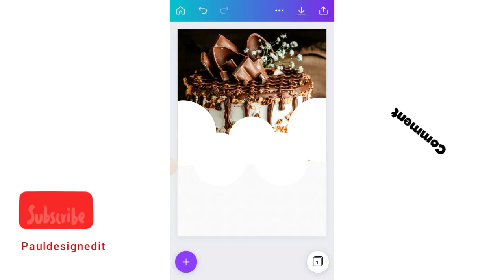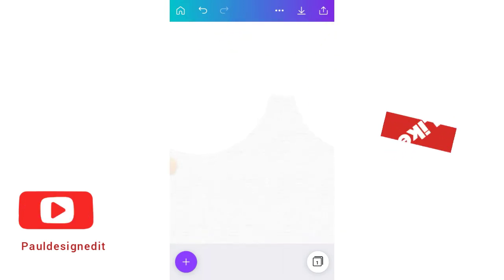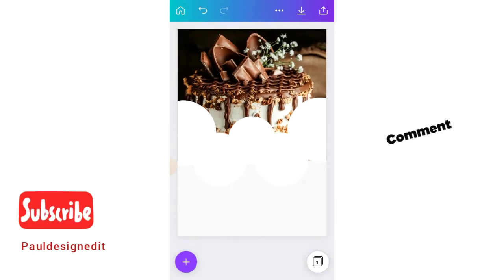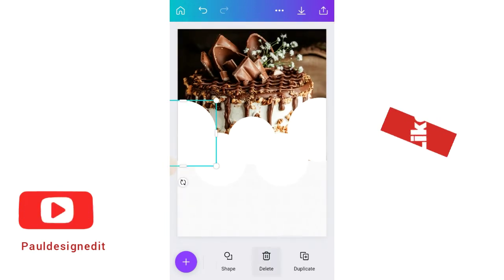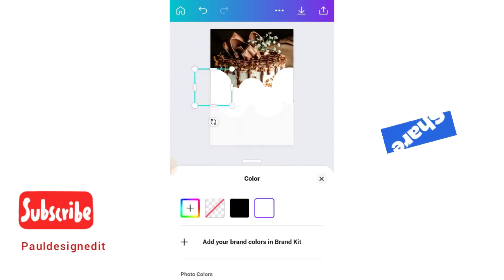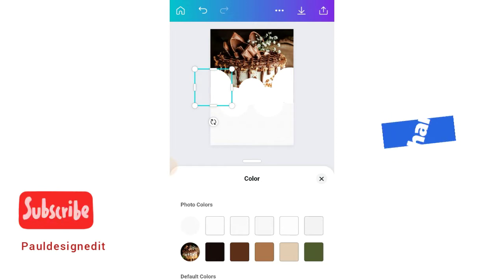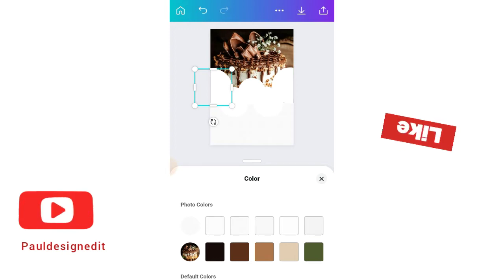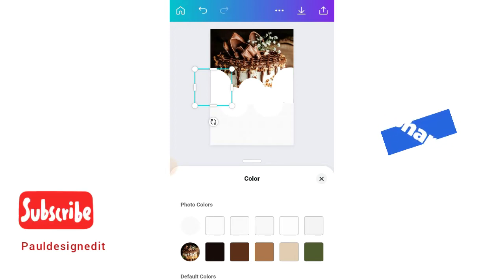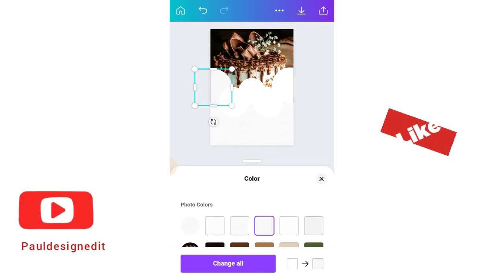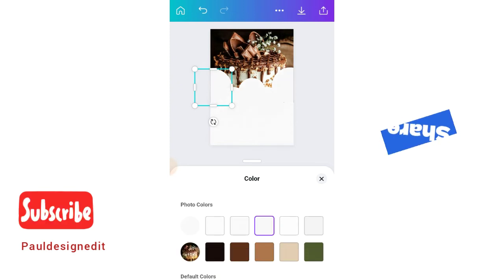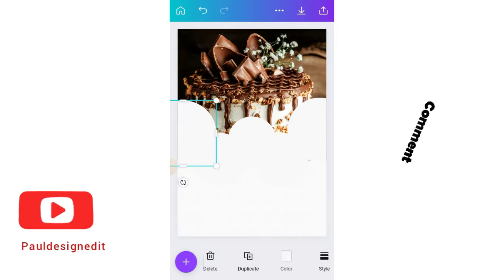if you look closely, you see the circles are quite different from the background. Now what do we do? Click on one of the circles. Go to your colors. Scroll down. Look at this color. They said photo colors. Here's where you get the colors on the photos without using any tools to find out the name of this color, the RGB code, the HEX code, whatever, you just come to the photo colors and choose this. Let's see if they have the same color. You change all. Yeah, now they have the same color.